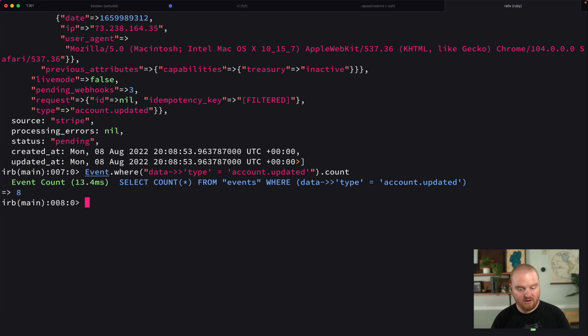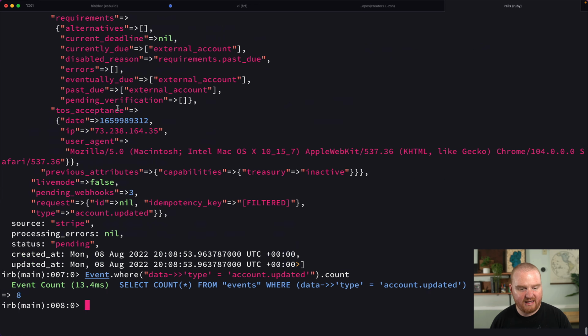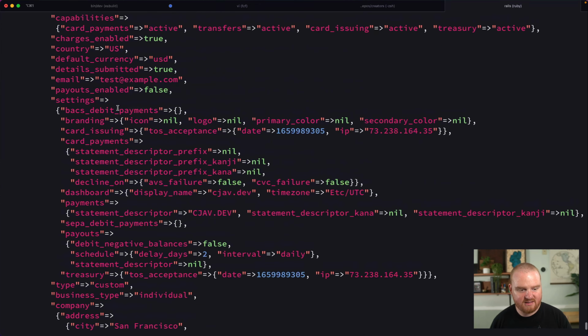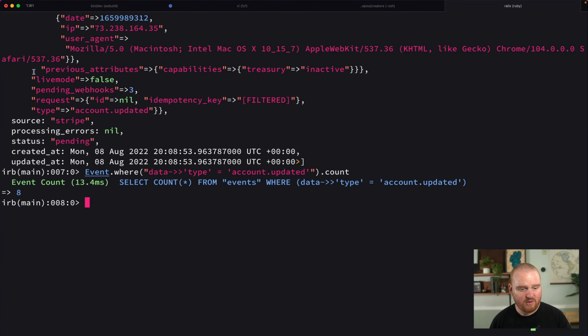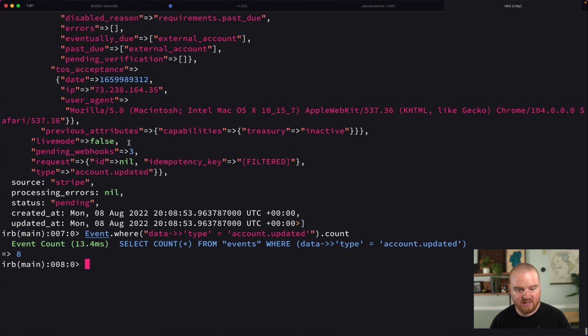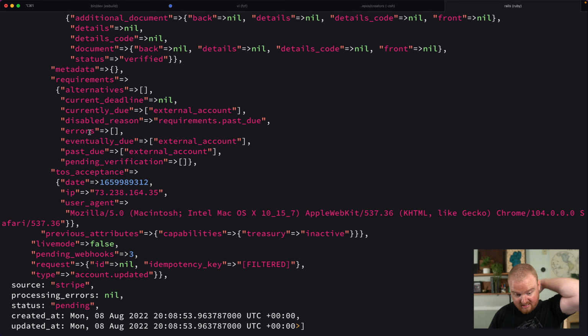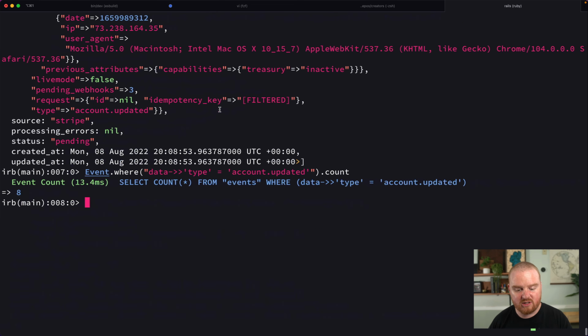.count. Okay, so we have 8 account updated webhook events that have not been processed. So inside of those webhook event updates, there's going to be a bunch of different statuses and context. But the ones that are the most important are going to be these capabilities, charges enabled and payouts enabled for now. And then we're going to use some other signals to tell us what other statuses we should transition.